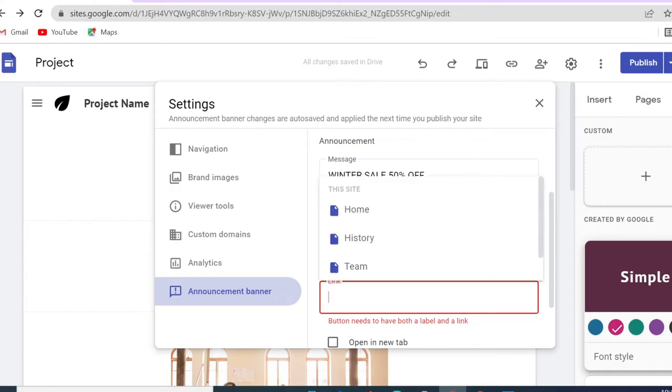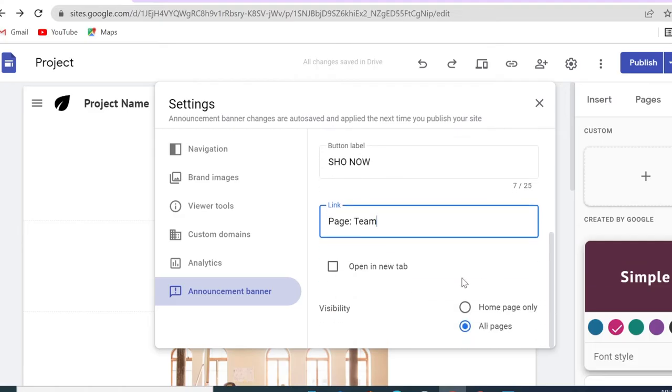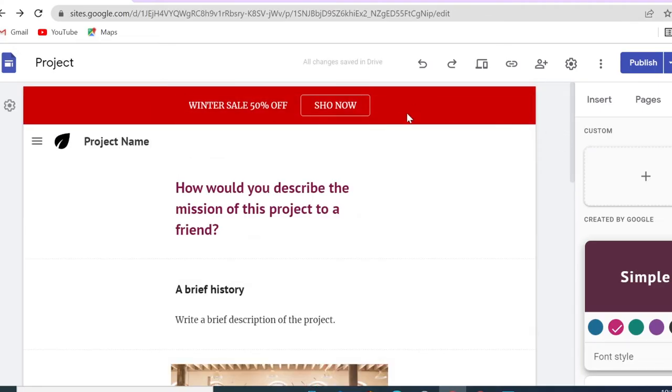You can use an external link or just link it to one of your pages. And then you can also set this announcement banner to open in a new tab and be displayed on the homepage only or on all other pages. Once you're done, simply exit from this tab and your announcement banner will be right here.